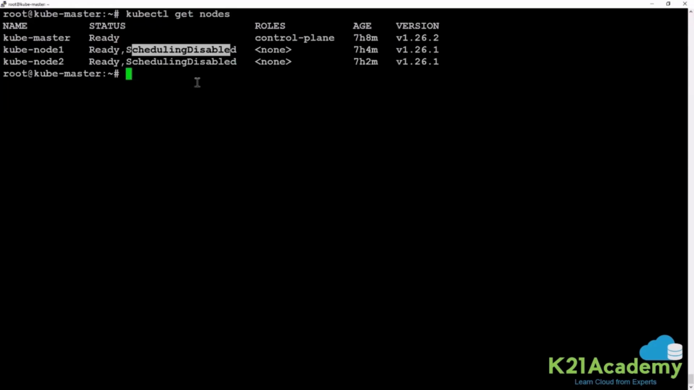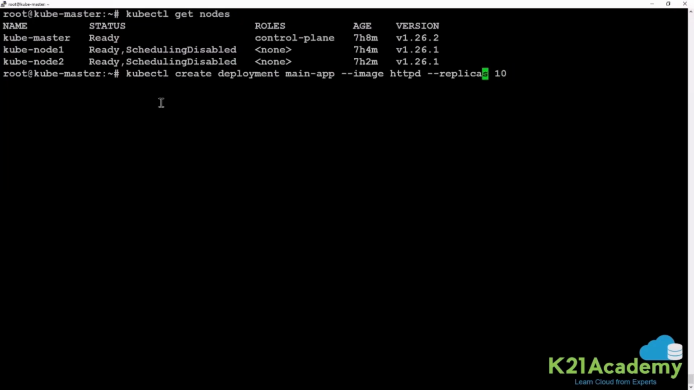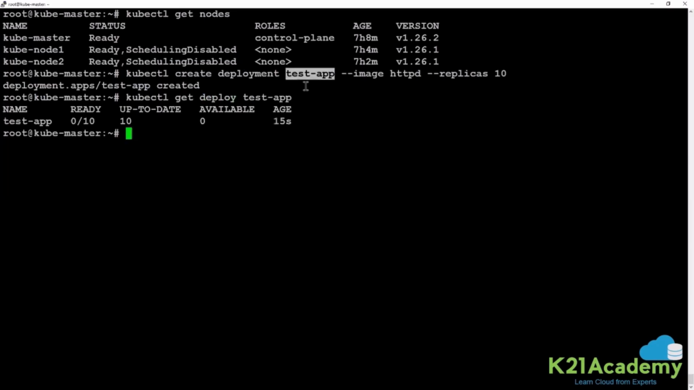Scheduling disabled. Now if I create another deployment, kubectl create deployment, the name of the deployment is test-app. Everything else is the same. What do you think, will they go to pending state or running state? kubectl get deployment, and the name of the deployment is this. Is there any application which is in ready state? No, because we have made the nodes unschedulable. How do you make your node schedulable again? Uncordon.